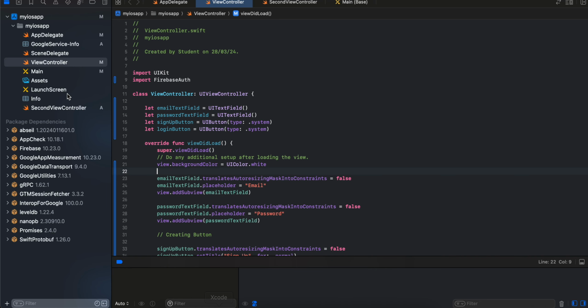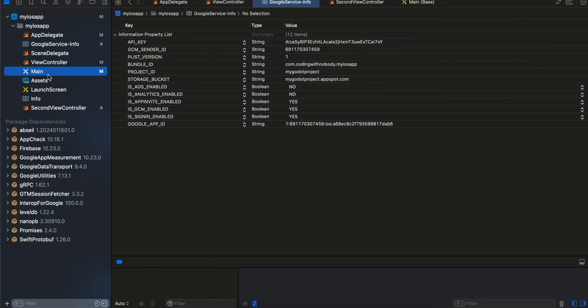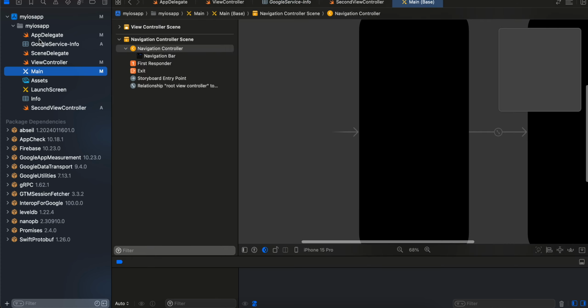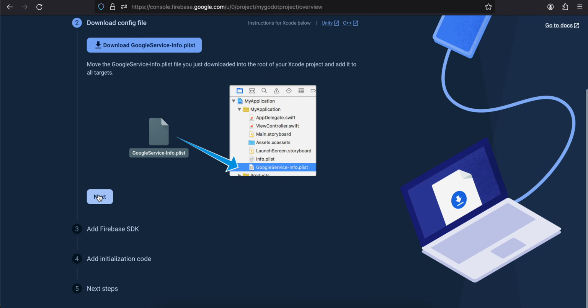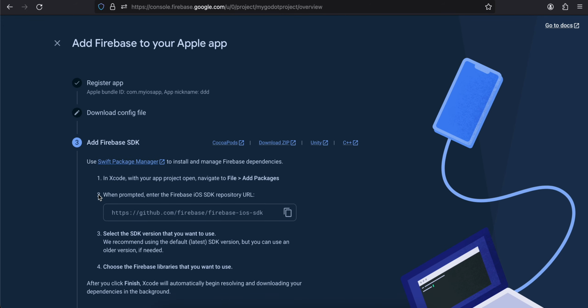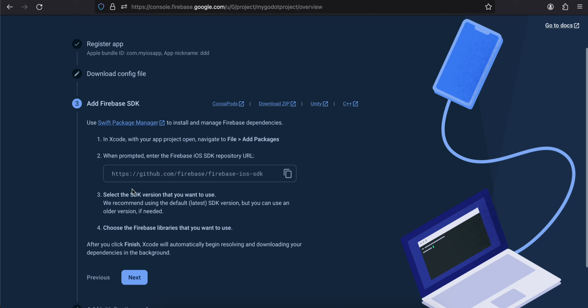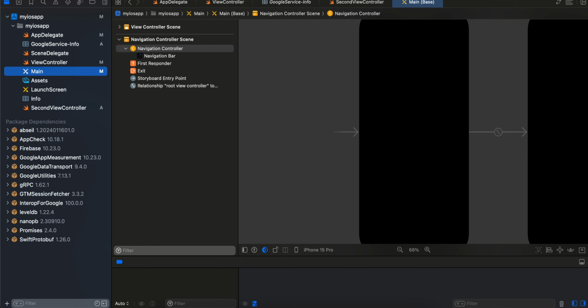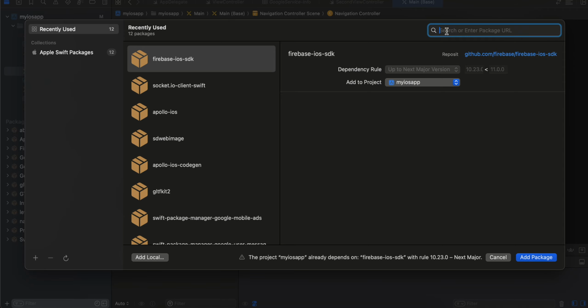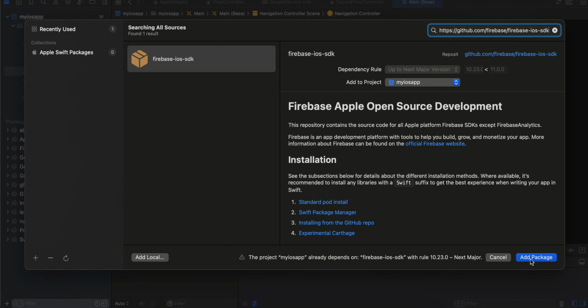Once you do that, you will get a GoogleService-Info.plist. Download it, and as you can see, I have dragged and dropped that file inside my project. So you will have to drag and drop the same thing inside your project as well. Once that is done, click on next, and here you can see that you can use Swift Package Manager. I'm using that, but if you want CocoaPods, you can use that as well. Just copy this link, then go to File, Add Package Dependencies, and here you can just copy paste this URL and click on add package.